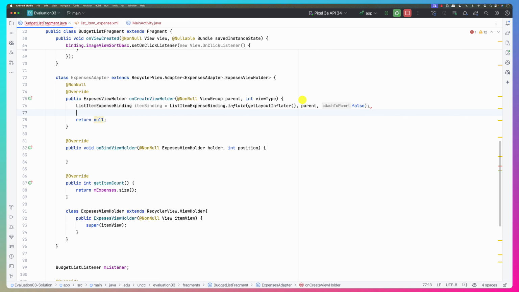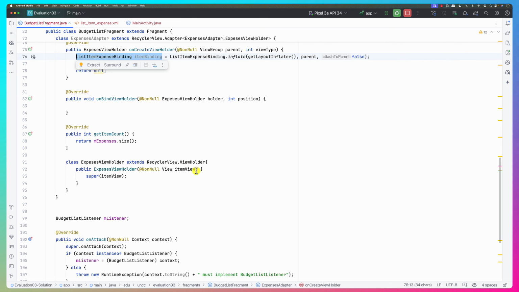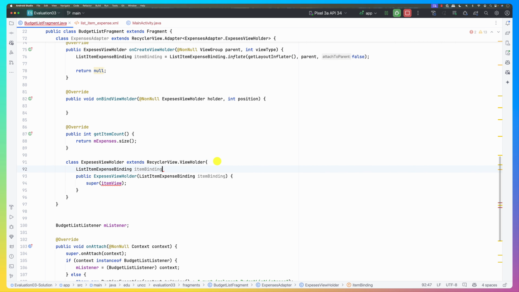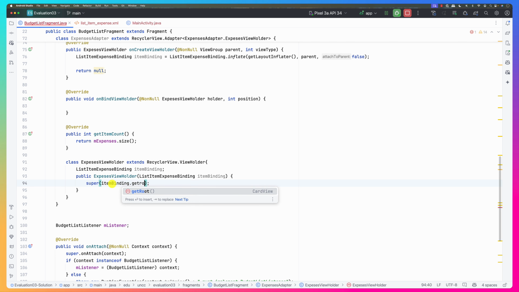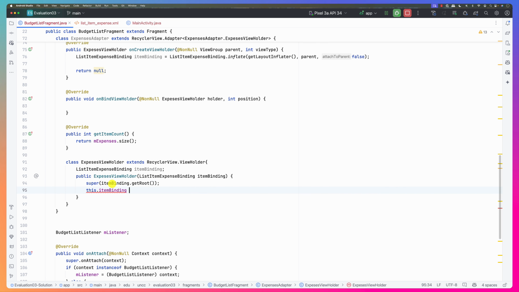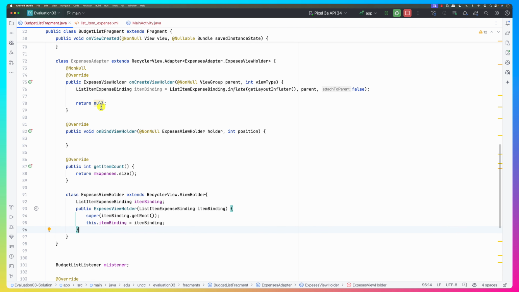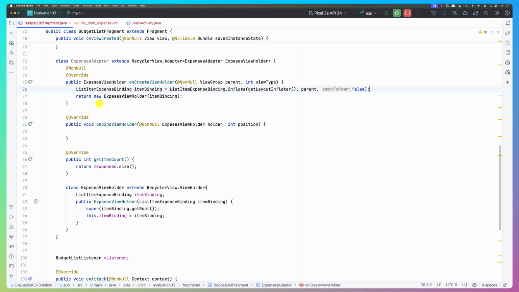Right. So I have that. Now what I'm going to do is pass this to the view holder. So I'm going to change the constructor for the view holder to receive a binding instead, and then I will handle that situation here. This is all boilerplate again. Okay, this dot item binding equal to item binding. So now I could go here and say new view holder with item binding, and we're good to go with this one. And then here we need to create a bind method.